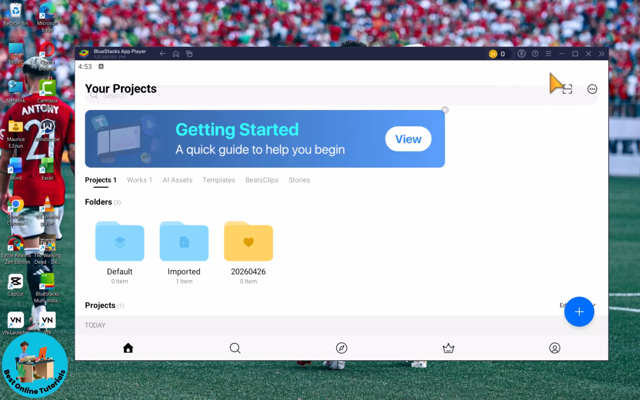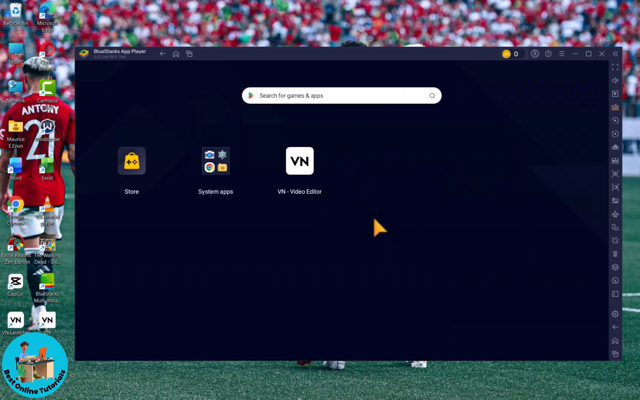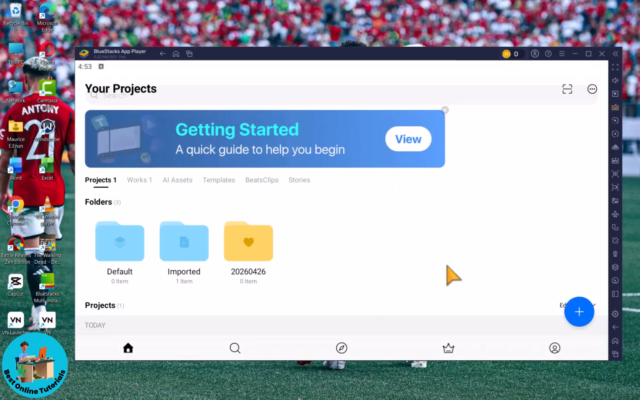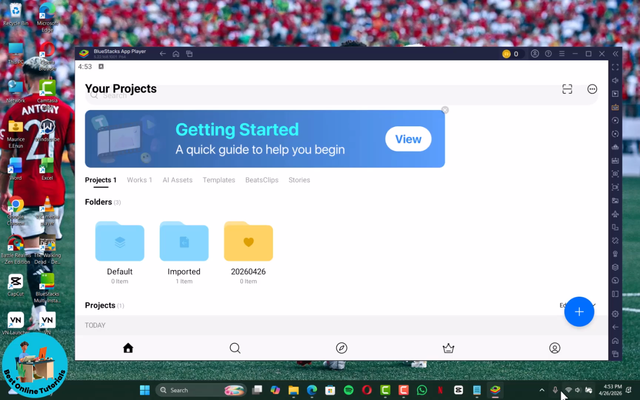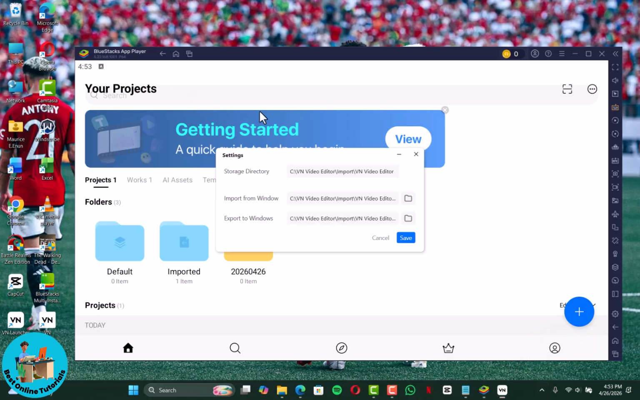But if you were to go ahead and do this manually, all you need to do here is from the home menu on your screen, just go ahead and double click on the VN Video Editor. It's going to open up. And now all you need to do from here is access your tray, that's your device tray. Click on show hidden icons, right click on the VN launcher, and then where we have open settings, go ahead and click on this option.